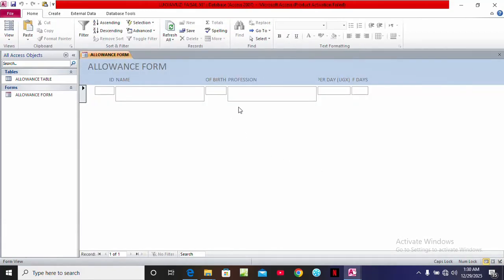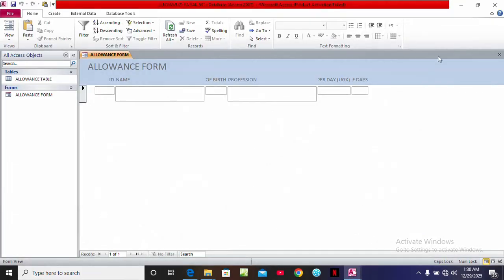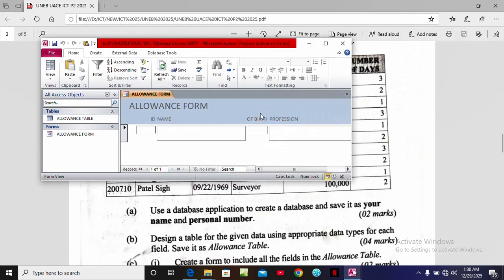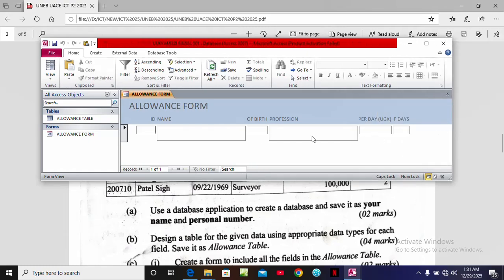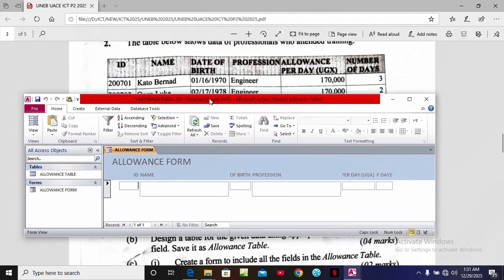So basically this is how our form is going to look. Then from there they have asked us to enter this data in a form, using the form to enter the data given in the above table. So we're going to come here and try to minimize our program. We're going to enter this data there.